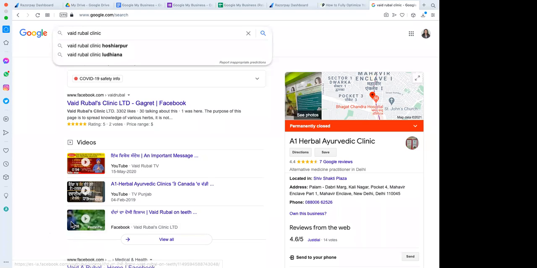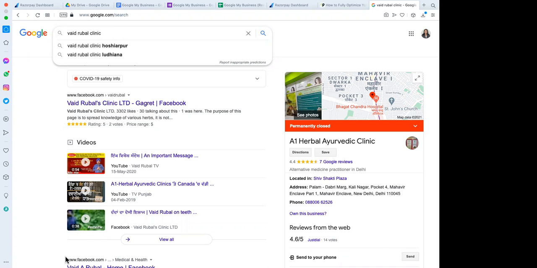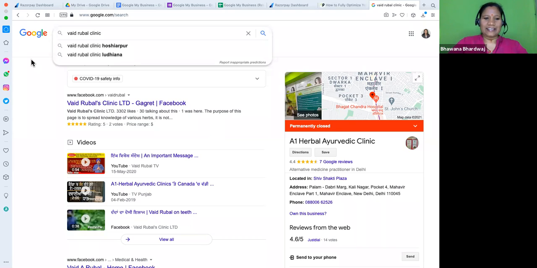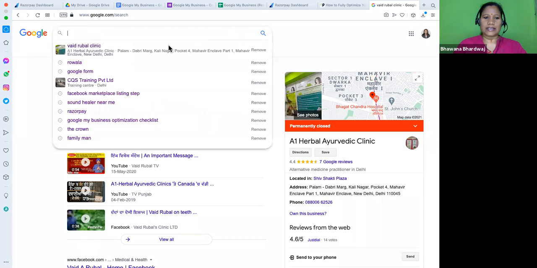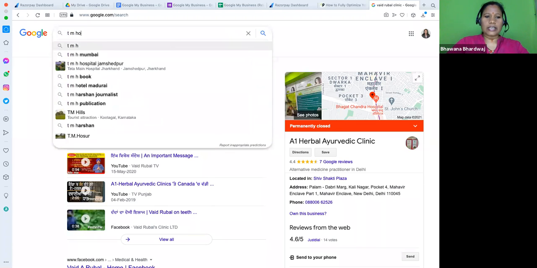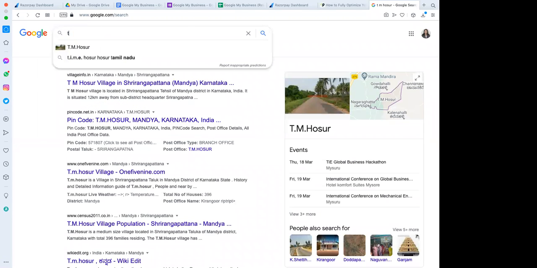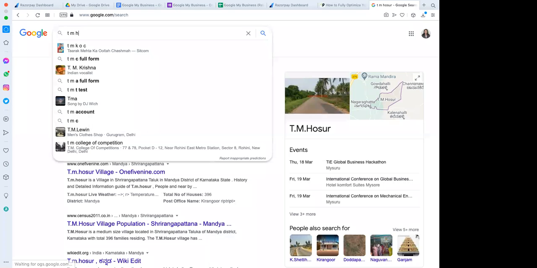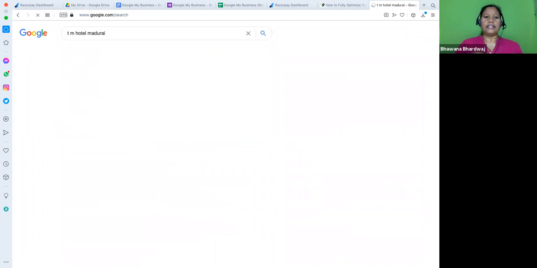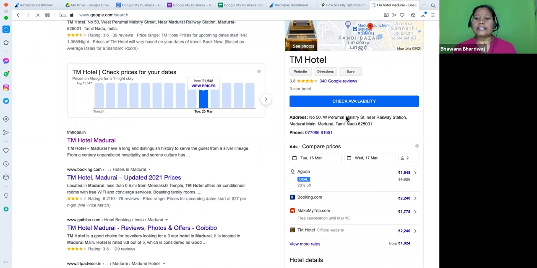Right. Okay, having said that, Meenakshi ma'am is also there. Welcome, Meenakshi ma'am. What's yours? TM Hotel, ma'am. Okay, TM Hotels. Yes, TM Hotel. Just give me 1 second. So it's TM Hotel and you want it in Madurai. Okay. Yeah. TM Hotel in Madurai.